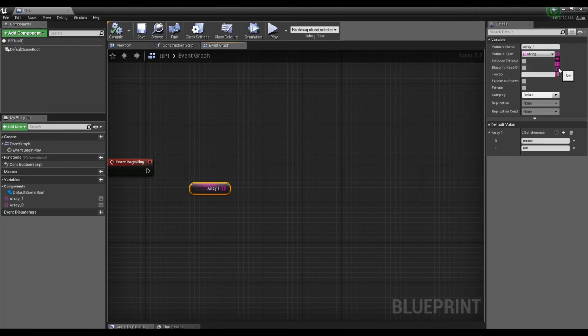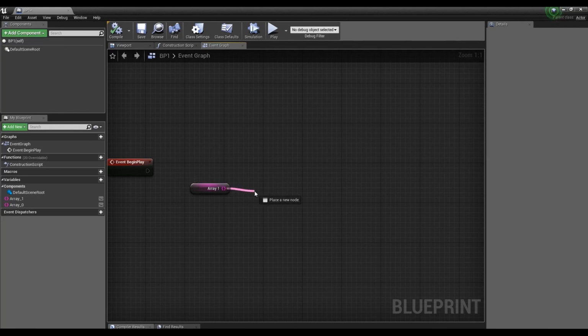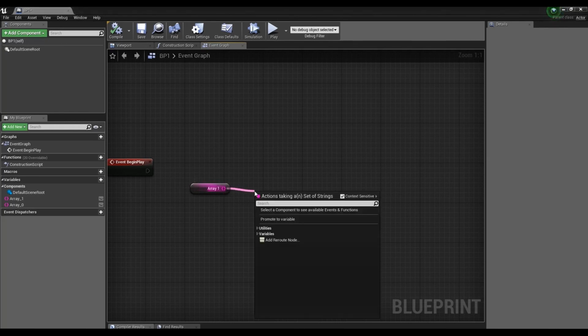The same way, if you convert the variable to set, you can find possible interactions in the Utilities tab, just like with an array.